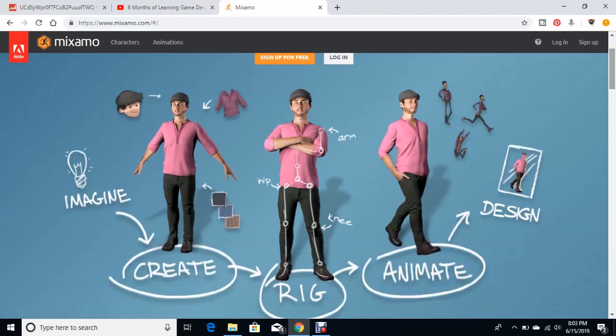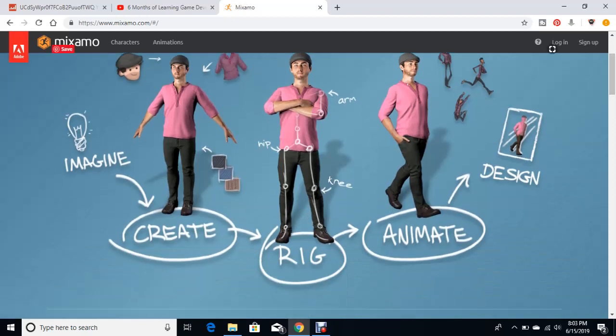Here is the Mixamo website. You can see this is the imagination. It means you imagine what type of character you want, and convert it by clicking create. You have to create your character with the rigging, and rigging is the skeleton of your actual character. If you want a girl, woman, male, any type of character, if you want an ant or animals, you can do that.